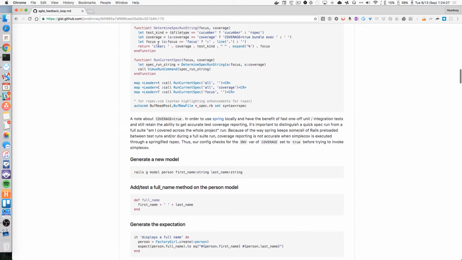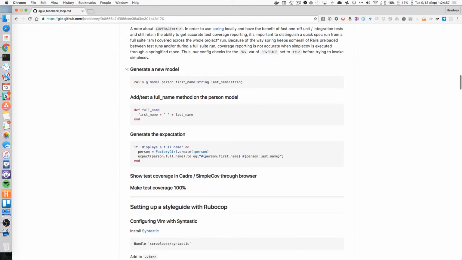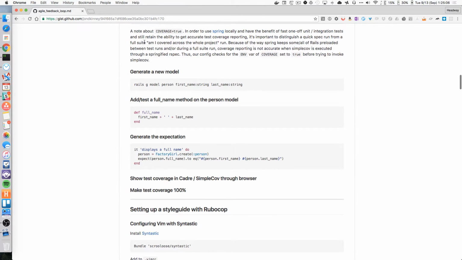And then this is a little bit of funkiness where in order to run one or more RSpec tests, you do leader T or leader capital T to run a focused one, and that will run the test and it'll determine whether or not we're using Cucumber or RSpec. It will export coverage equal true if we are trying to run with coverage, which you can see here is leader C. And whether or not we're focused, it will be able to figure all that out for you, and you can run your tests either without coverage, which is a little bit faster and easier, or you can run a particular file with coverage with leader capital C, and we will show how all that works in a second.